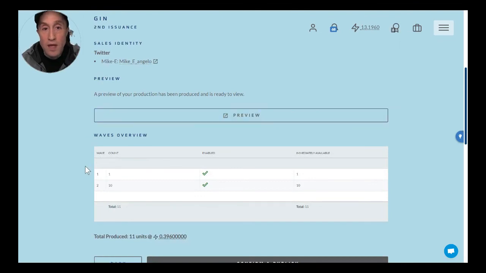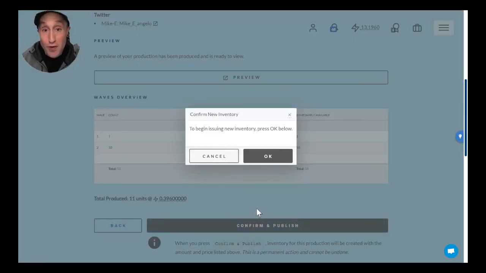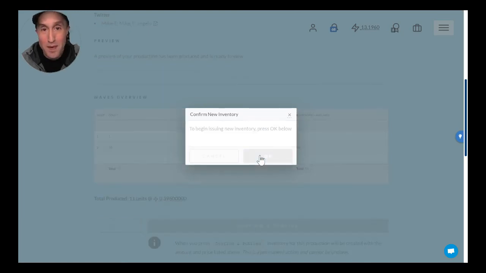What's kind of interesting is that we can see a visual representation of all the waves that we are enabling and have visible. So I have every single wave enabled and visible, and that just gives you an overview, saying this is going to be 11 units at that price that I've established. So now I'm going to confirm and publish, and here we go.